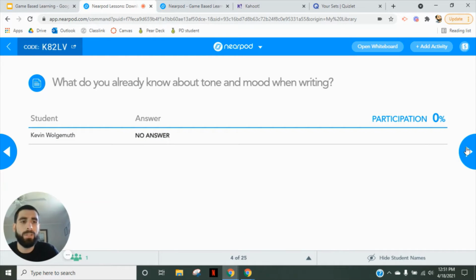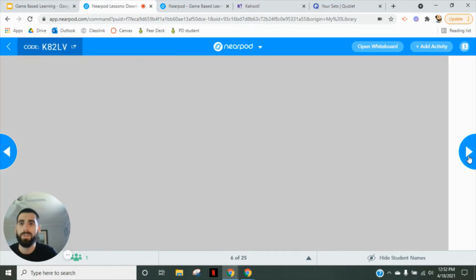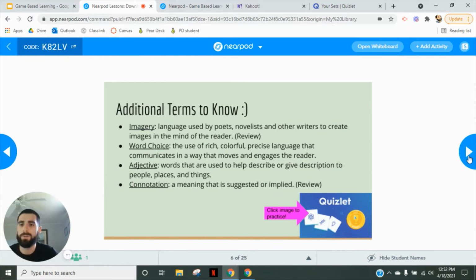So I'm going to keep going here. Then I give them the dictionary definitions of the vocabulary I want them to know. And the vocabulary is a huge piece of this because a lot of the game-based activities that I embedded into this lesson are practicing vocabulary or just getting to know this. If you know English language arts, a lot of the content is centered around some of these text feature vocabularies. So my vocabulary for this lesson are tone, mood, and then imagery, word choice, adjective, and connotation.